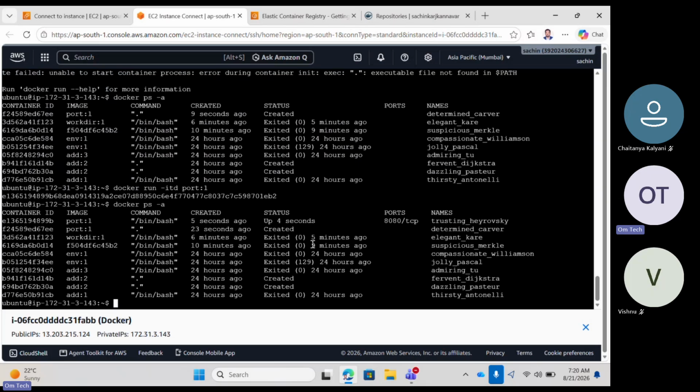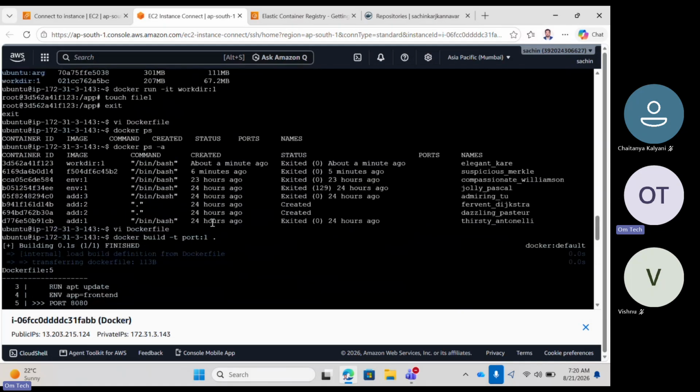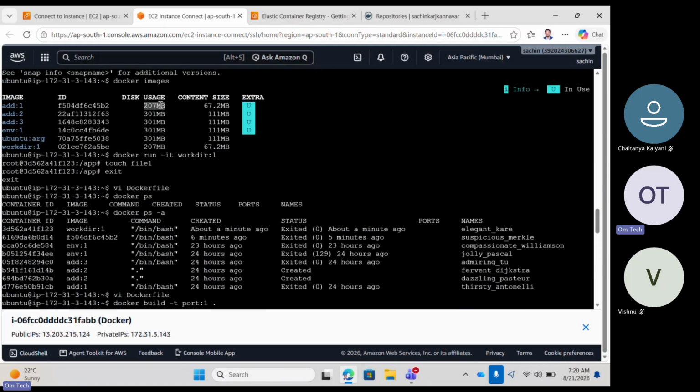Before that, we have some topics. Next, we have Docker multi-stage build. With Docker multi-stage build, we can create our own custom images with less memory and storage. If you create images, you can see how much disk usage they are consuming, right? So to avoid this, we have multi-stage build.